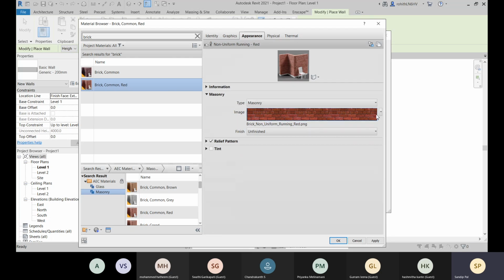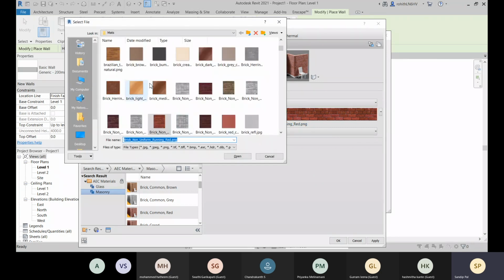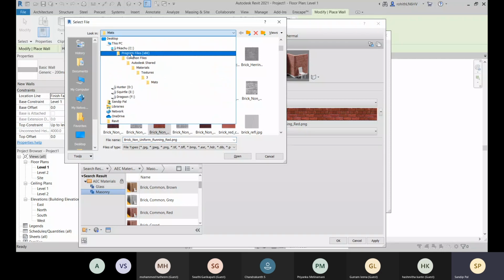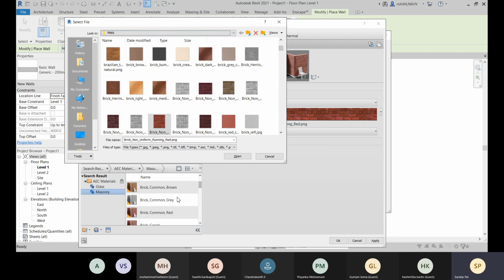Now this image in this brick material is loaded. If you want to change the material, you can choose another. This is the folder, the path where it is saved. In the C folder there is Program Files, Common Files, Shared, Materials, Textures, and after Textures you can choose any one folder, and in that they will be matched and you get the list. Right now this is selected. You can also change the image.